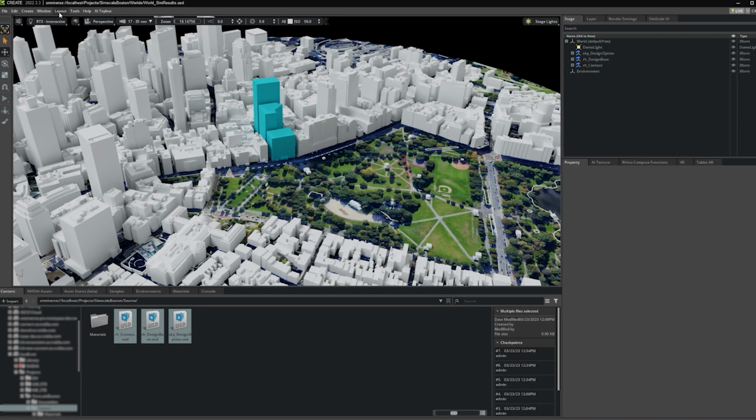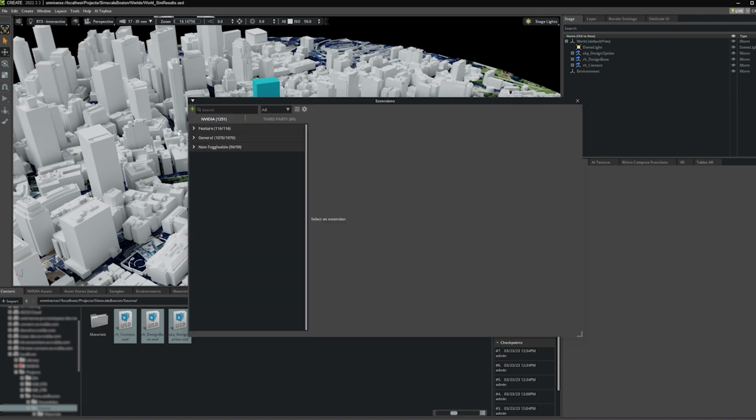Right, let's go and enable the SimScale extension. So we go to Windows Extensions, and you'll see many extensions, over 1,000 here already, between Nvidia and as well as the community that I have created.